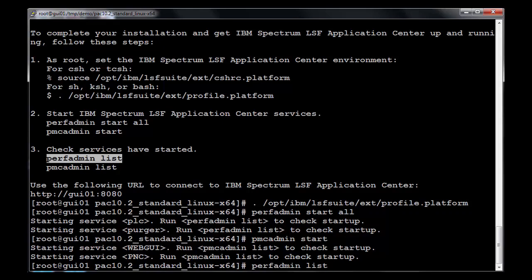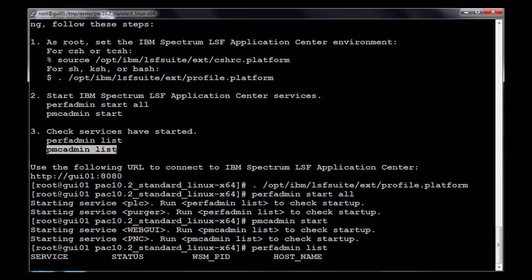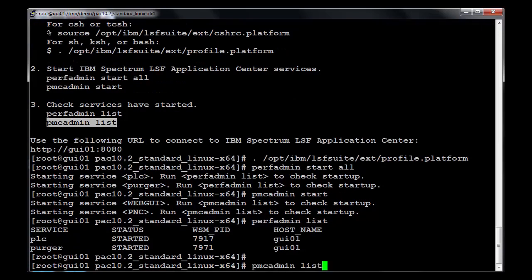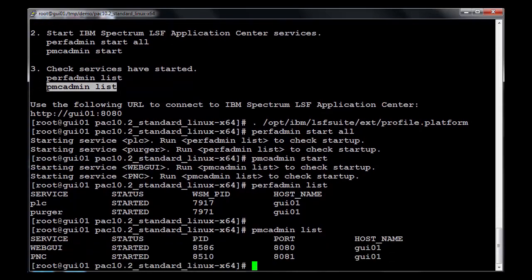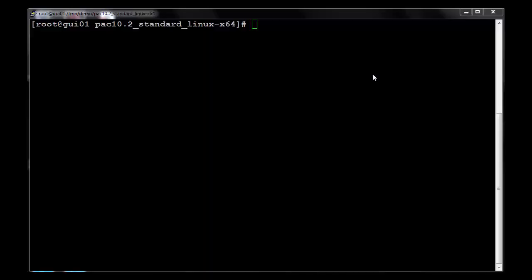So the perf admin list and then the PMC admin list. Okay, PMC admin list. There we go. So you can see we have all of these processes started. Now we want to test the LSF Application Center. So we're going to log into the GUI and try out a few commands.